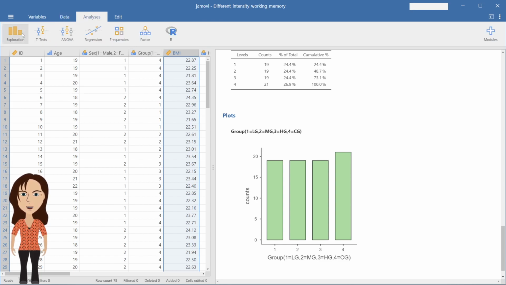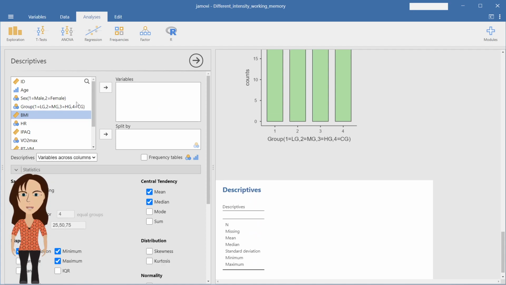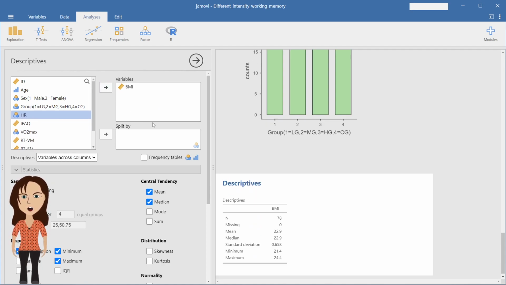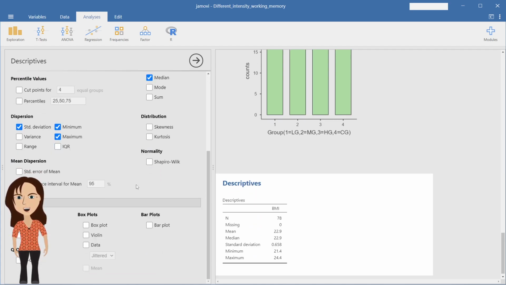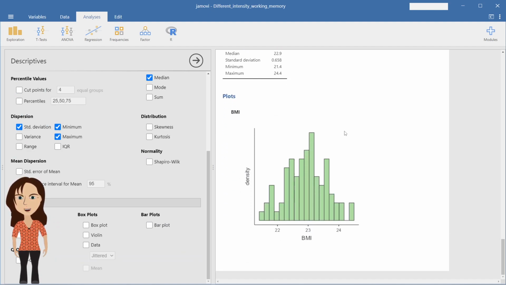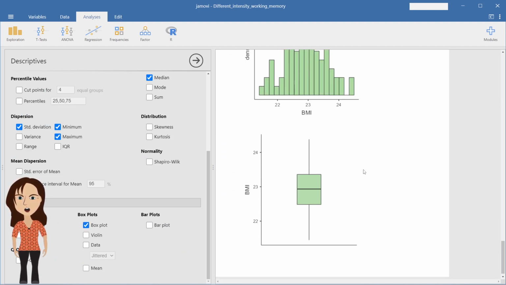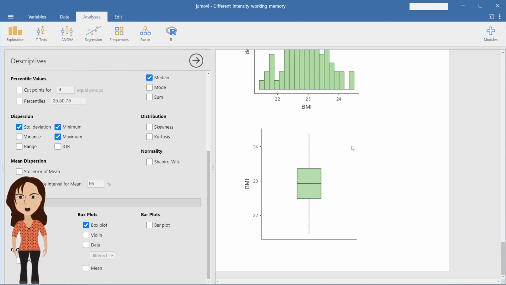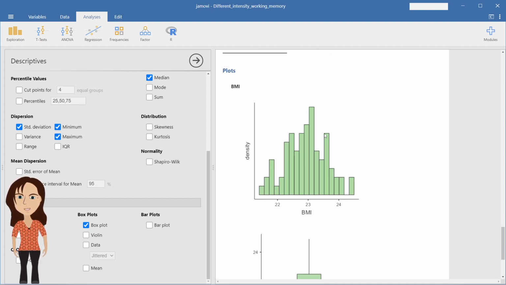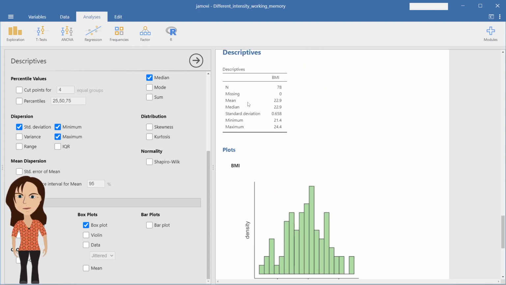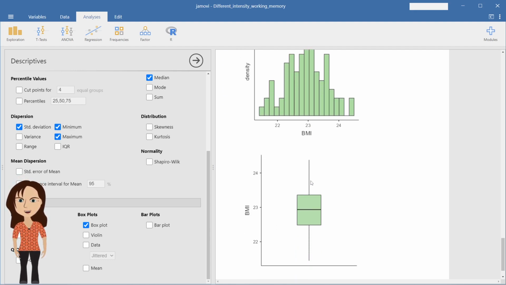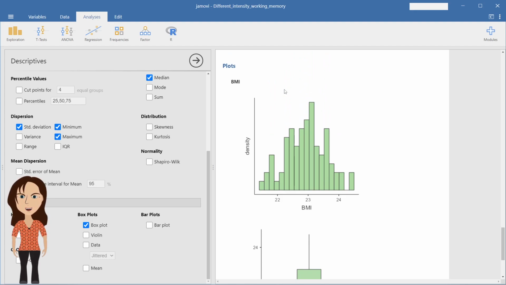So in the analysis, exploration, descriptives, and we will do the BMI. We do not need a frequency table. We are interested, first of all, in a histogram and a box plot. It looks pretty symmetric, actually. That's quite nice. Oh, perfectly. So if the mean and the median are both at the same point in the middle, then it means we have symmetric data. We don't have any outliers that I can see, and it looks approximately normal.